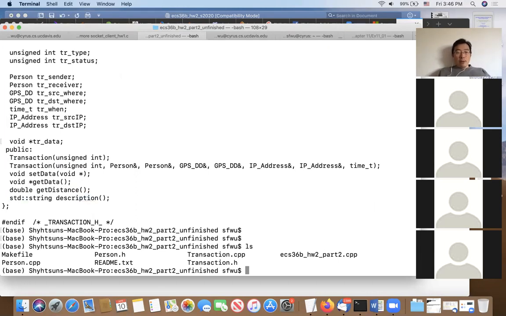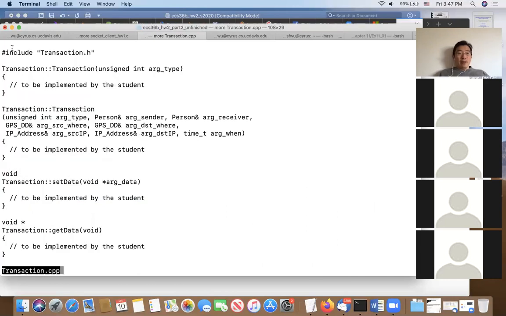Okay, now let me go through transaction.cpp first and tell you what it looks like. The first line should include transaction.h, which is the definition interface. And you can see that over here are all the templates, or function prototypes. For example, the first function is the constructor for transaction. Within the curly brackets, I wrote a slash-slash comment saying to be implemented by the student. So essentially this is the part you're going to fill in.